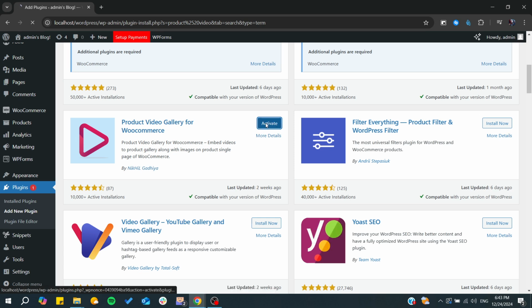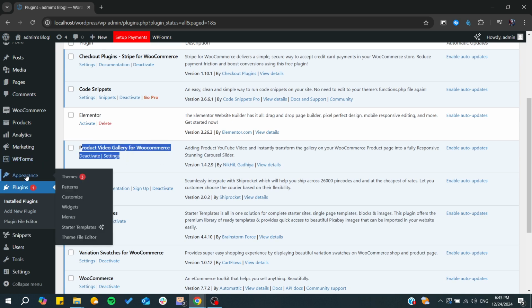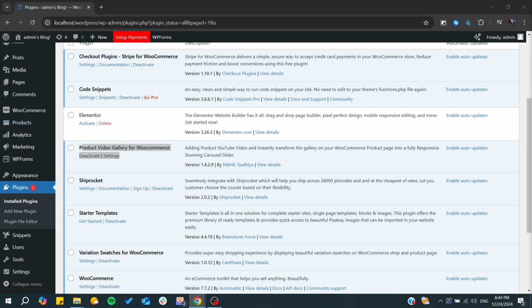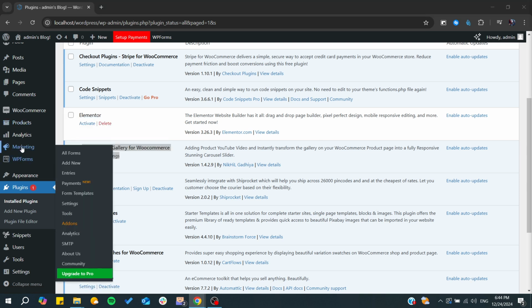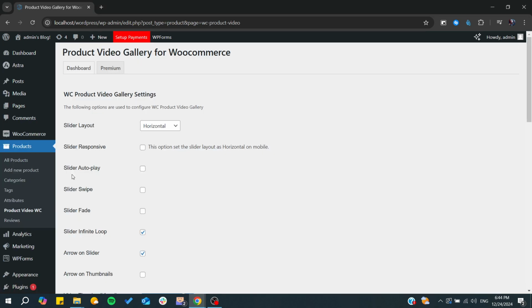So either we wait for the activate button to show or you can go to installed plugins and then activate it. So here we see that the product is activated and now we need to go to our products. So as you can see now, our products page has added another option which is products video WC or WooCommerce.